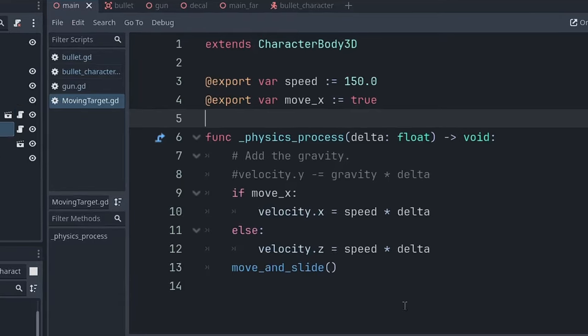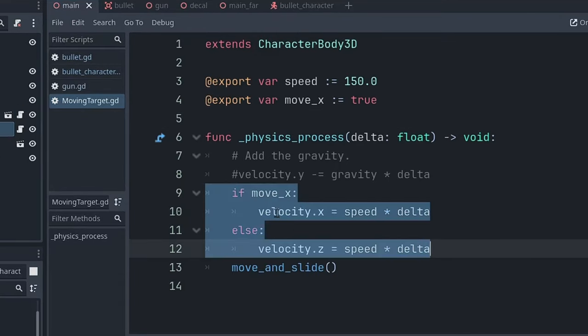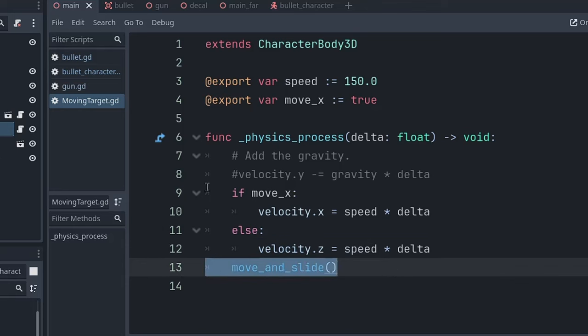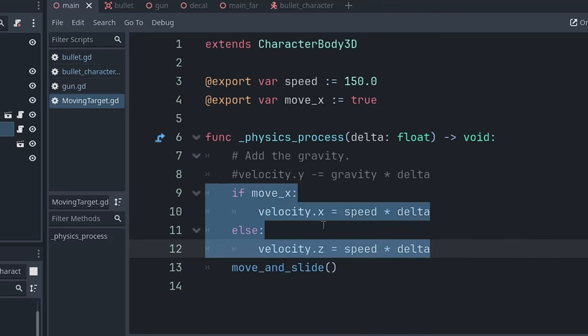It's super quick, super hacky. I just had a Boolean choose between whether it's moving its velocity in the X direction or the Z direction. Then it uses move and slide. The reason I have these two is because the two shooting galleries are perpendicular to each other.